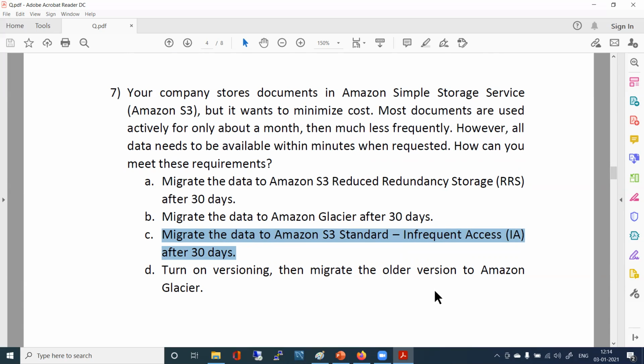So you can use the lifecycle policy. You can simply set it up so that it is frequently accessed usually for a month, so let's migrate it to the infrequent access category, because it won't be required to be accessed very frequently.